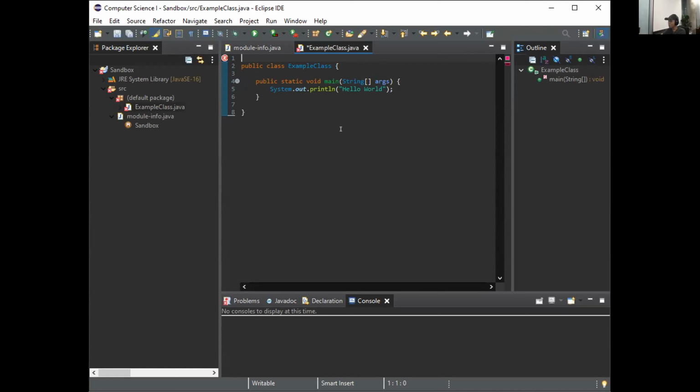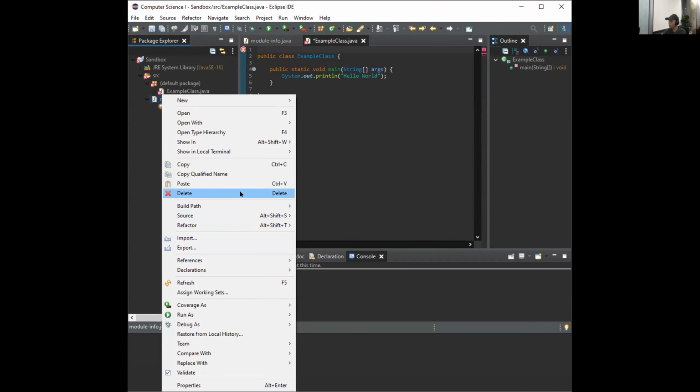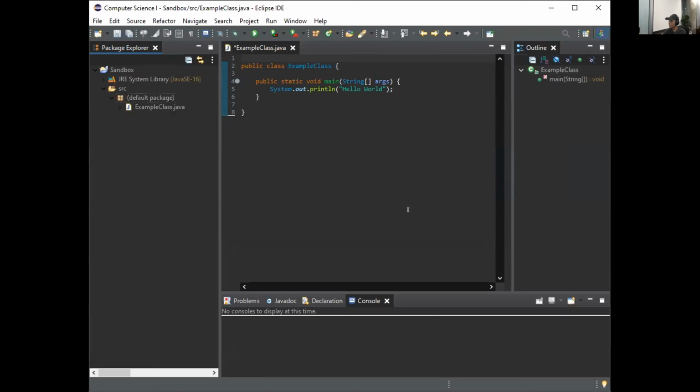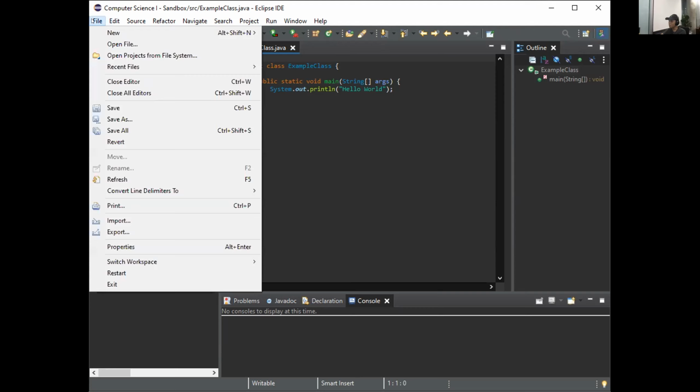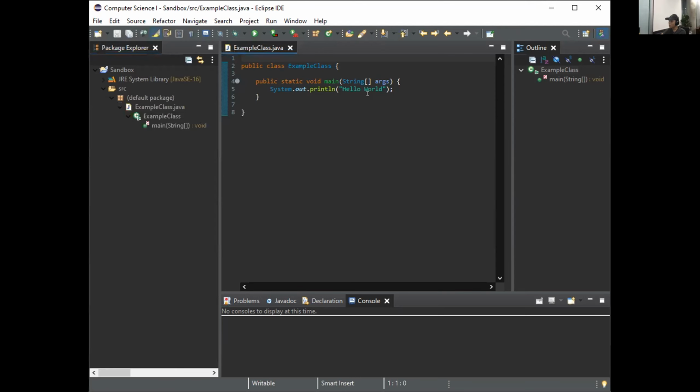Okay, so this is a good example. First of all, delete the module-info.java. Right click on it and delete it. Okay, that was the issue. Now, don't run it yet. Can you see on the tab above the public class, there's Example.java? Can you see a little asterisk next to it? That means that your file is not saved yet. Save and then run the file.